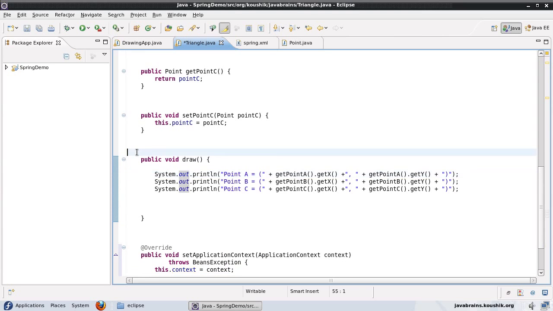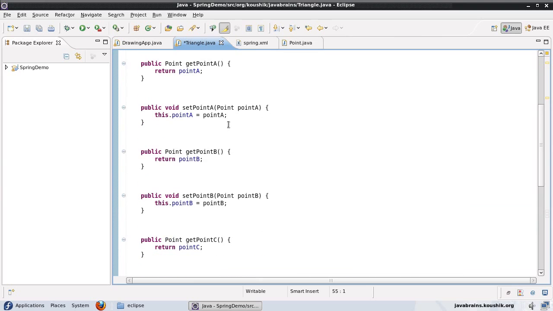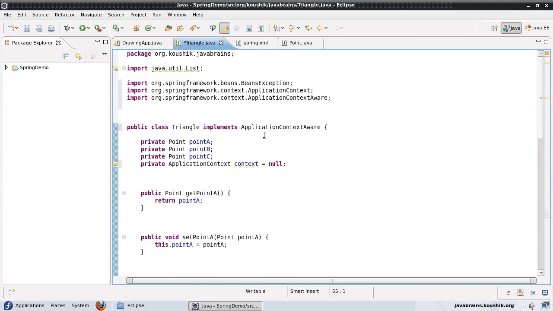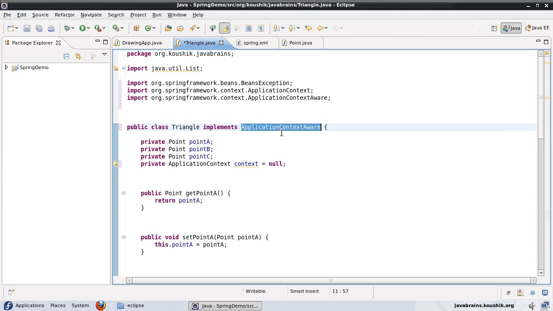So say I have another method here, I can do a context.getBean and I can initialize it. So it could be as simple as getting my member variables using getBean instead of using the Spring default wiring. So this way it's pretty handy.